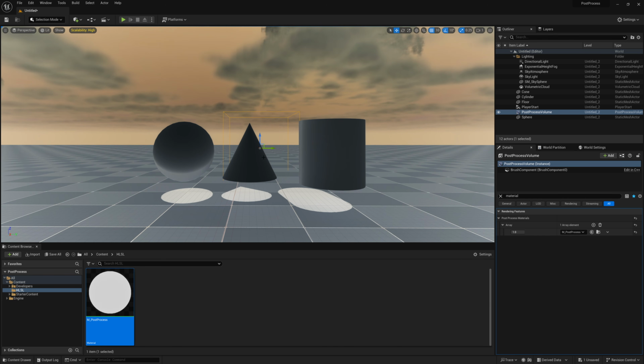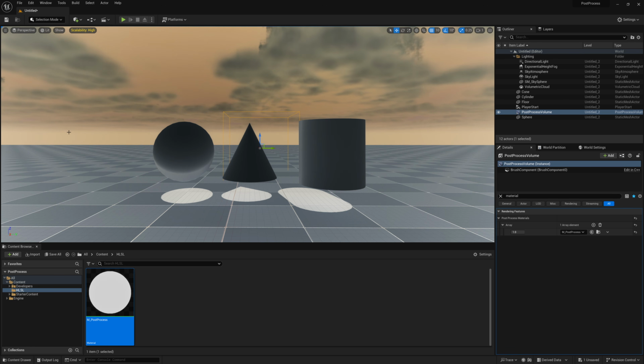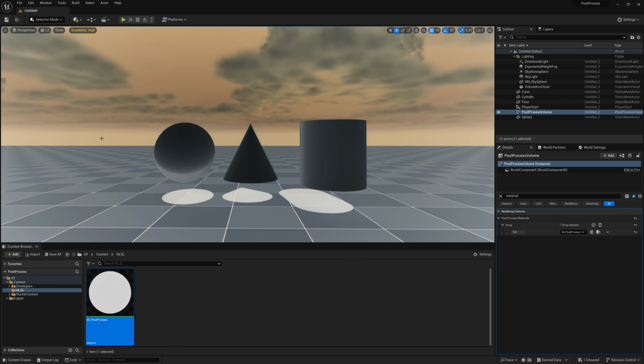So we just created a very simple post-process volume with a custom override material to control the post-processing of our rendered image. So now you can create all kinds of different filters and effects for your scenes this way. And what we're going to look at now is how we can create in HLSL a Sobel edge detection filter to give us the edges of all these objects and what we see.